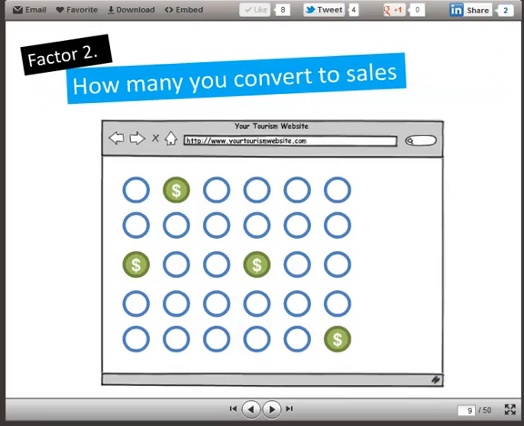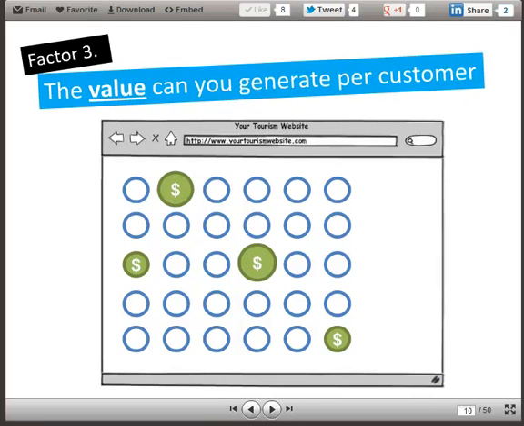The second factor is how many of those visitors you can actually convert into sales. And this is where a lot of businesses start to stumble because they don't understand what design and content changes they need to do to improve the sales or conversions on their website. Factor 3, and the final factor, is the value that you can generate per customer. So this doesn't necessarily mean simply increasing your prices. It may also refer to upselling or cross-selling other products and services.